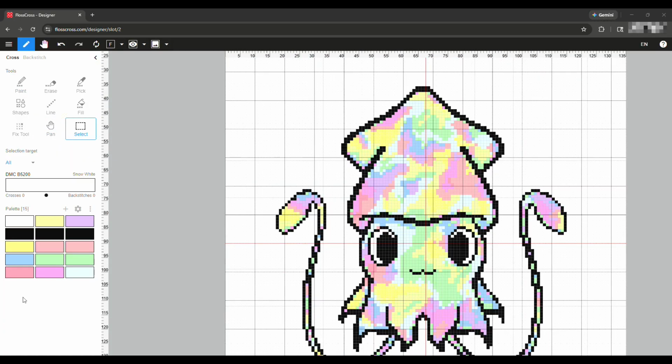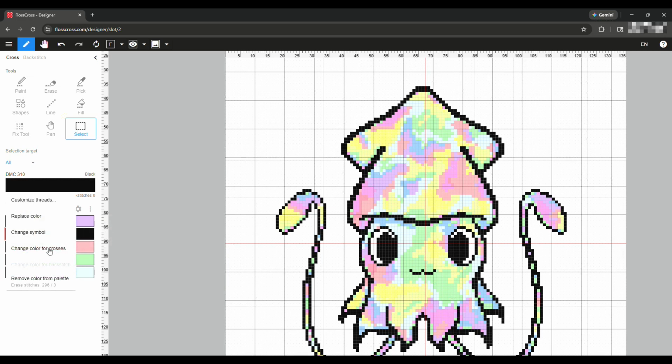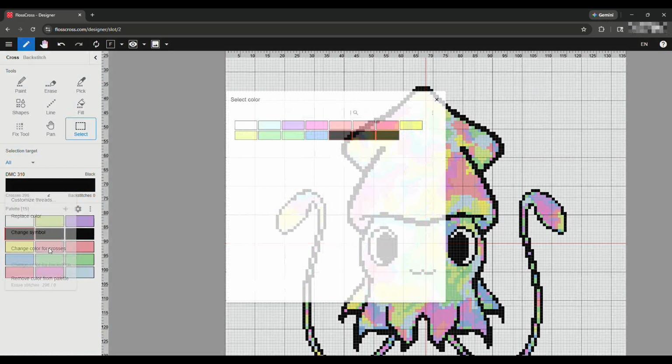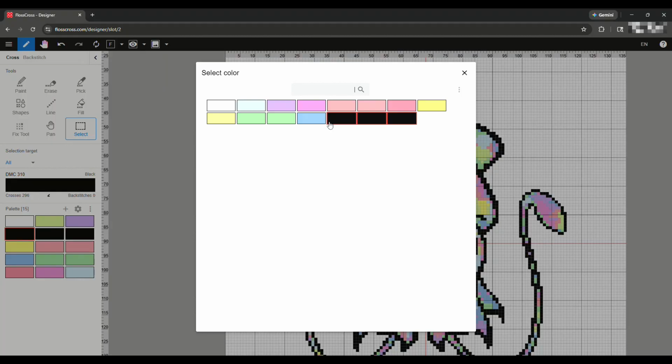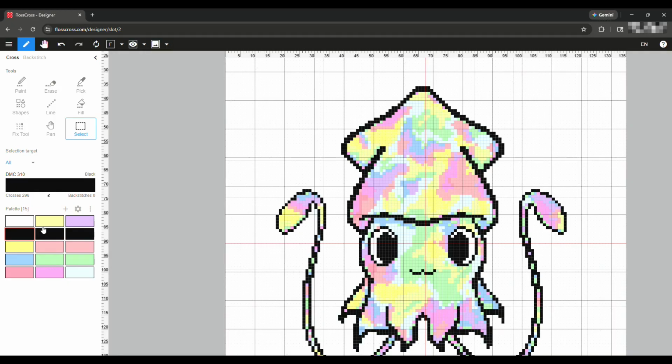Now you can see that it still has duplicate colors on here that are identical. So to get them to actually merge in the program, we're going to select the first one of our duplicate colors. Then click the 3 pips here, click on Selected Color menu, then we'll select Change Color for Crosses. Then all of our other colors will pop up, and you're just going to select the first one of that color that pops up.